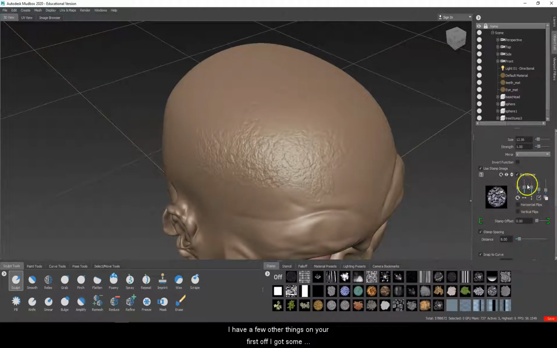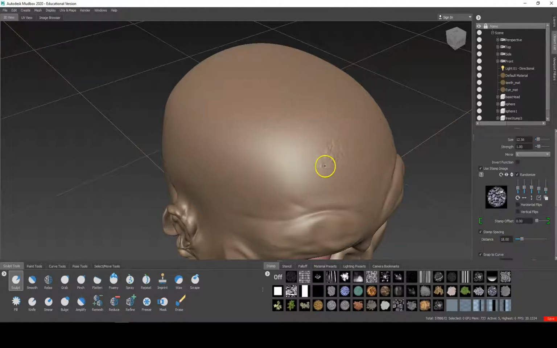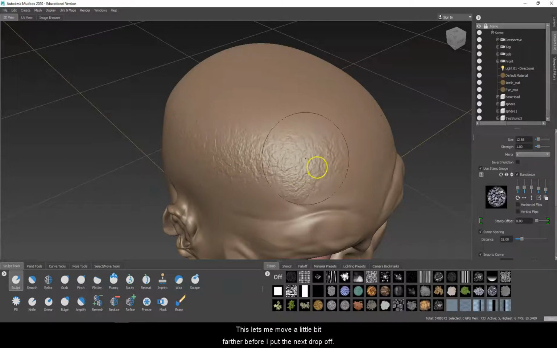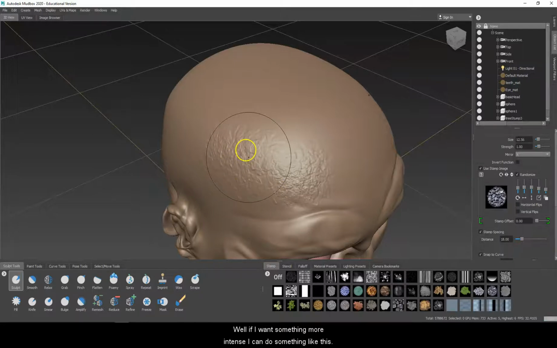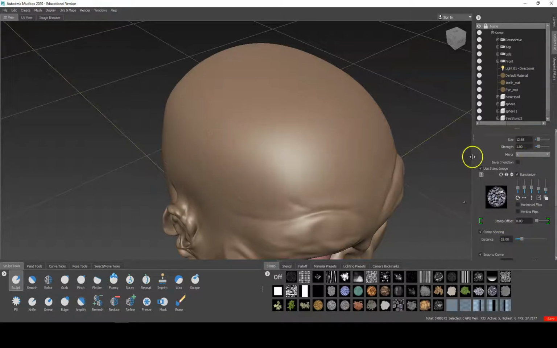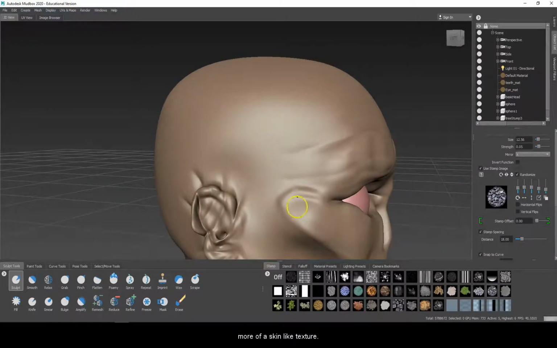Well, I have a few other things on here. First off, I got some rotations, scales, and strengths in addition to everything else. But I'm also going to increase my stamp spacing. This lets me move a little bit farther before I put the next drop on. If I want something more intense, I can do something like this. For the same similar thing, that original size of the 0.05 is real good to put on here if we need something just for more of a skin-like texture.